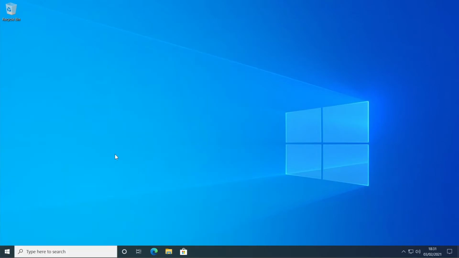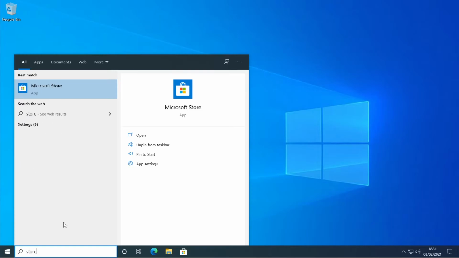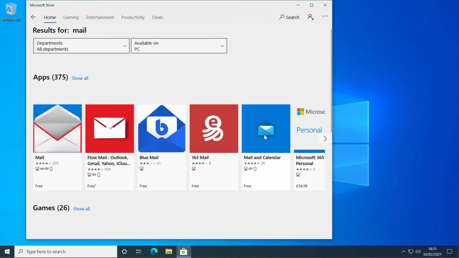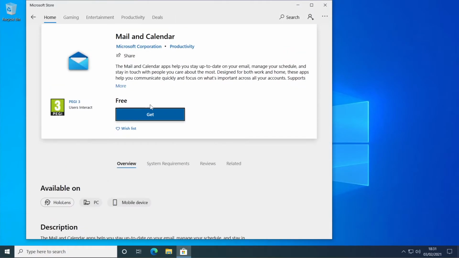Now, to reinstall the Mail app, all you have to do is to go to Store. In the search box type Store, and then go to Microsoft Store, and then search for Mail, and then press Enter. The official Microsoft app is this one, Mail and Calendar. Click on it, and then click on Get.